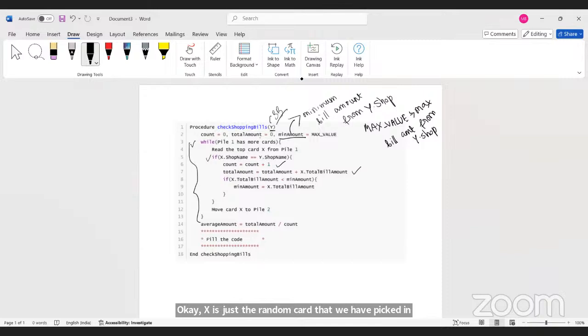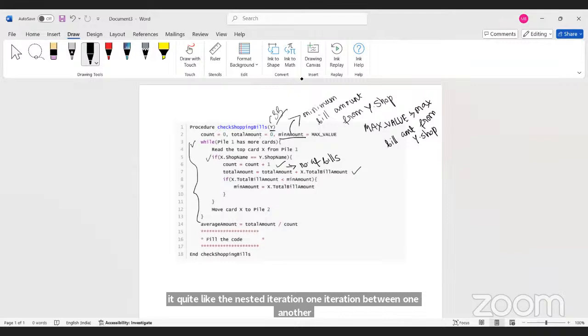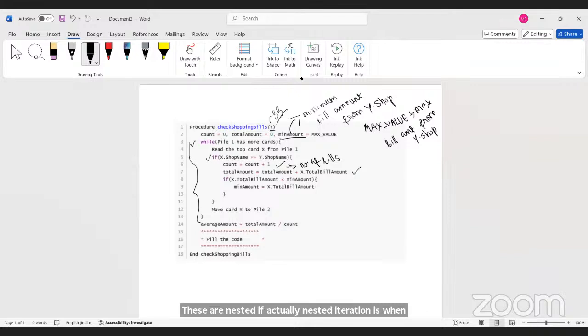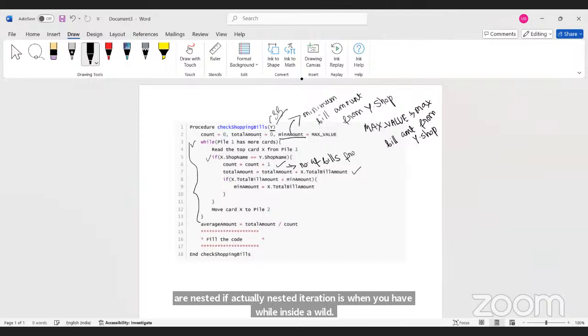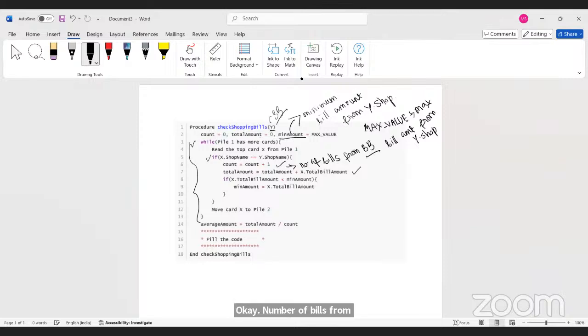Right? Okay, ma'am. So count will represent the number of bills, I'll just write it. Ma'am, it's quite like the nested iteration, one iteration inside another. These are nested if actually. Nested iteration is when you have a while inside a while. Number of bills from Big Bazaar, because we have assumed that Y's bill is from Big Bazaar. So count will represent, at the end of the while loop, the number of bills from Big Bazaar. Clear? Any confusion till now?